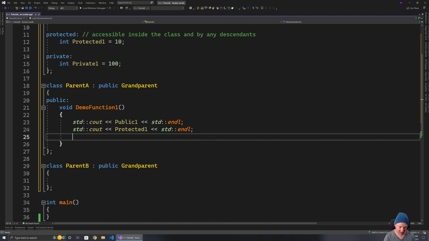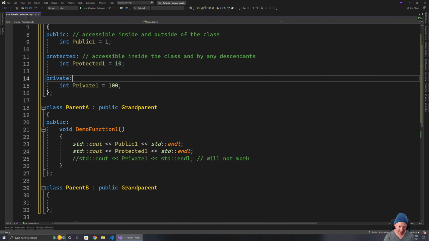Now if I try to access the private one, we can see straight away it's giving me an error. So this will not work. Let's actually comment that out. Only accessible inside the class. So that gives us quite a good range of control over things.